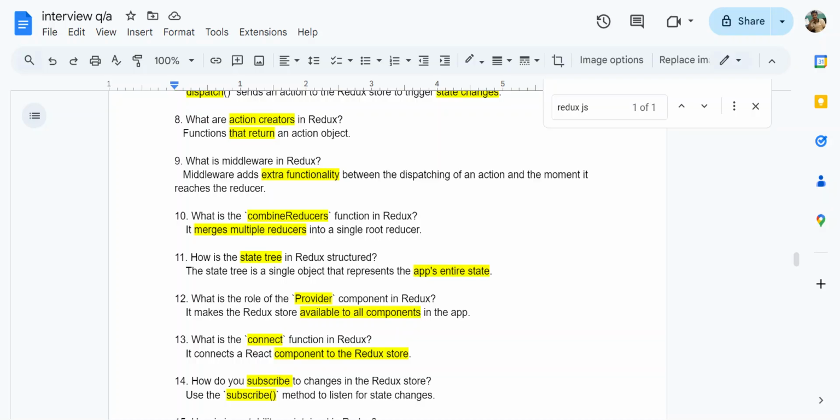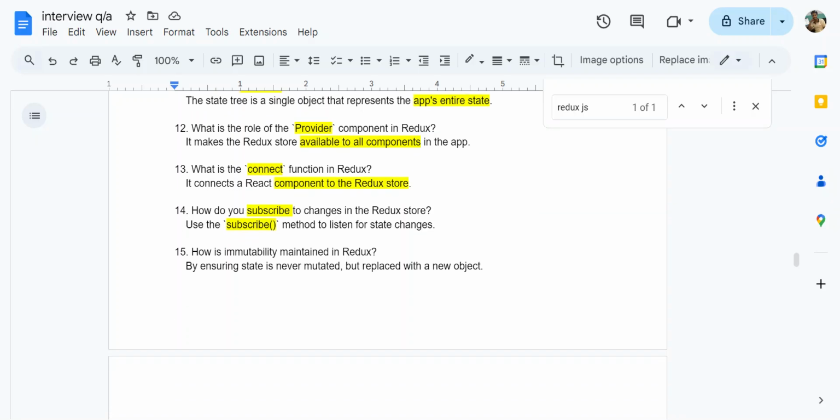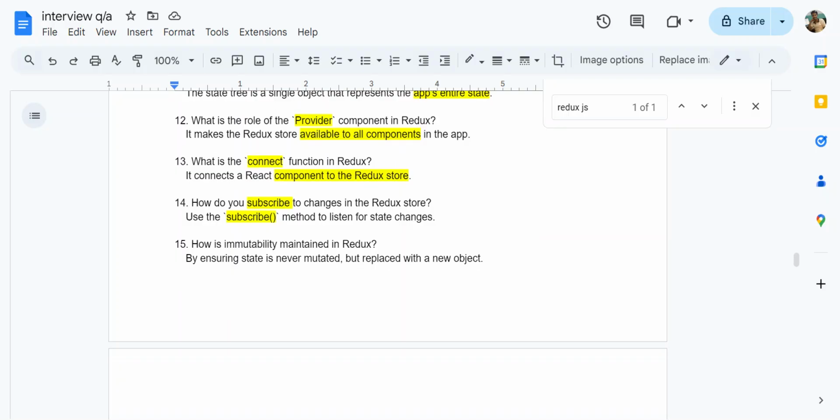What is the connect function in Redux? It connects a React component to the Redux store. And then how do you subscribe to changes in the Redux store? Use the subscribe method to listen for state changes. How is immutability maintained in Redux? By ensuring the state is never mutated but replaced with a new object.